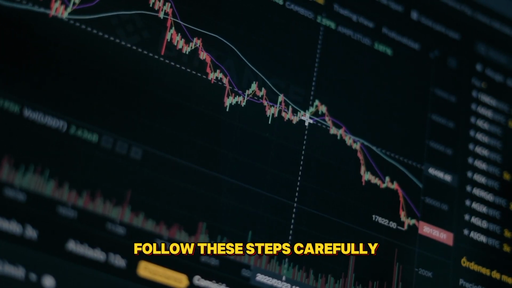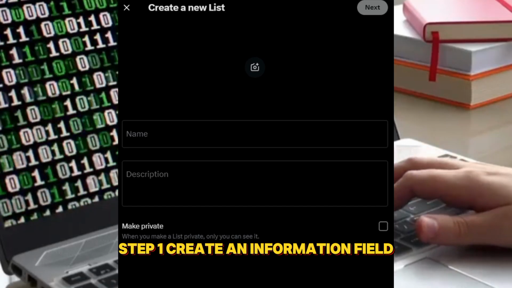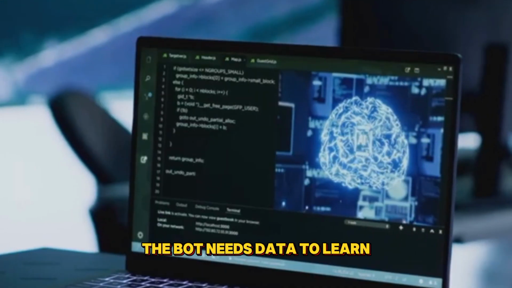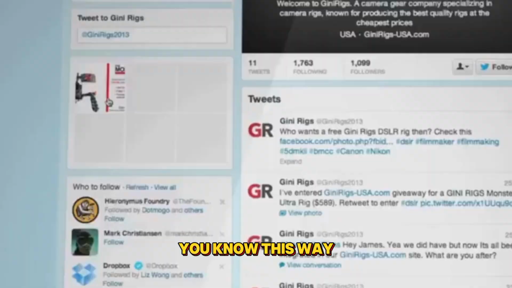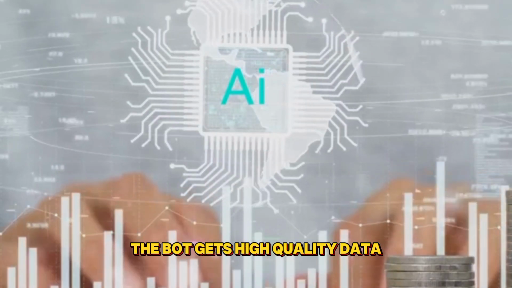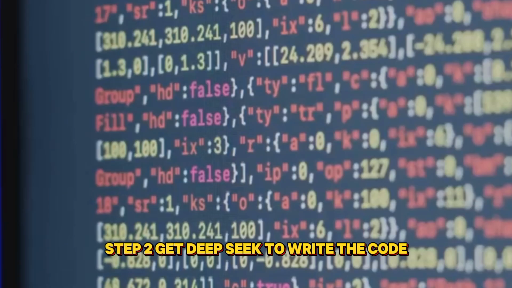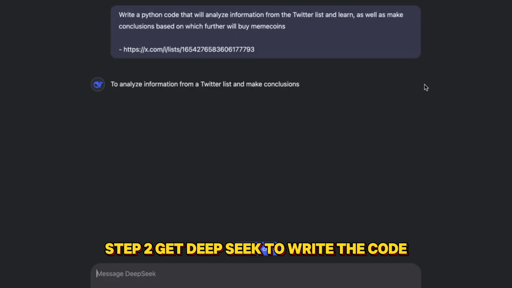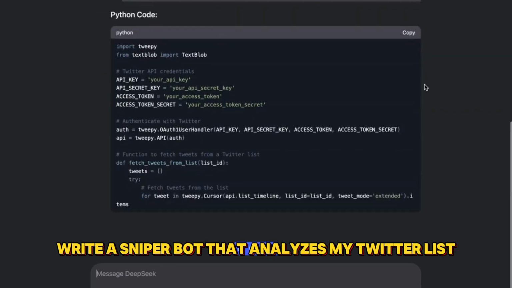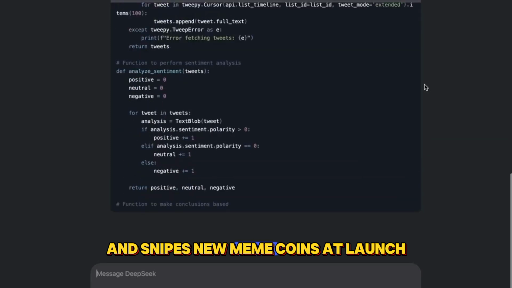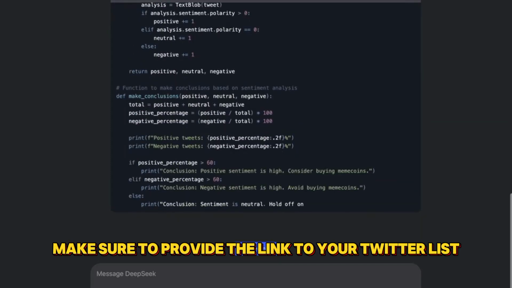Follow these steps carefully. Step 1. Create an information field. The bot needs data to learn. I recommend creating a Twitter list and adding the best degens you know. This way, the bot gets high-quality data and maximizes your results. Step 2. Get DeepSeek to write the code. Go to #DeepSeek and give it this prompt. Write a sniper bot that analyzes my Twitter list and snipes new meme coins at launch. Make sure to provide the link to your Twitter list.